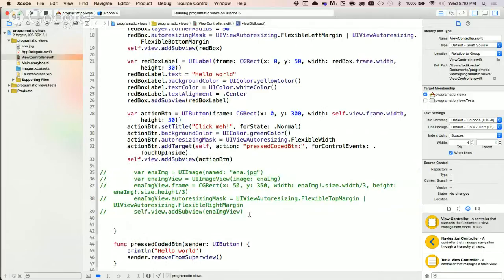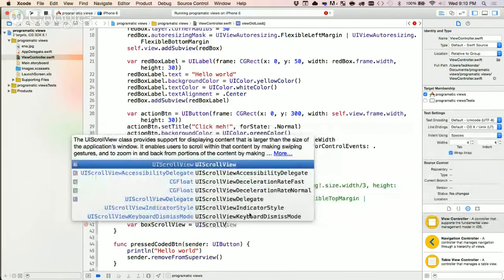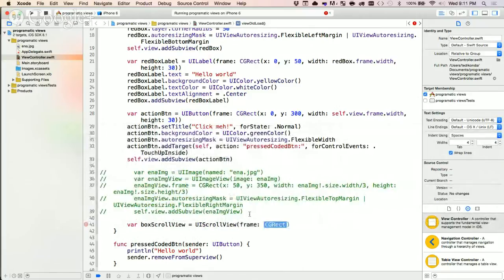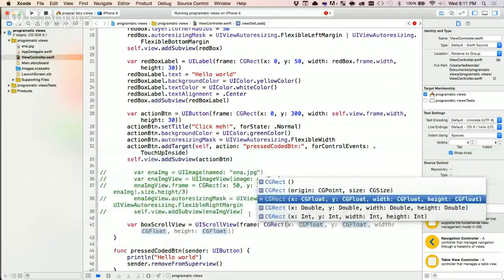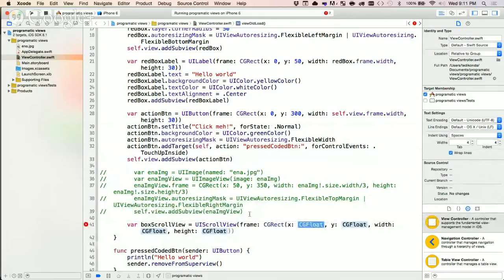So I'll create a variable for my scroll view, and I'll say var, I'll call this box scroll view equals UI scroll view. And then we give it a frame with a CG rect. For X, I'll do 50. For Y, I'll do 350. For the width, I'll keep it the same size as Ina's original, so for the width, I'll do 200. For the height, I'll do 300.